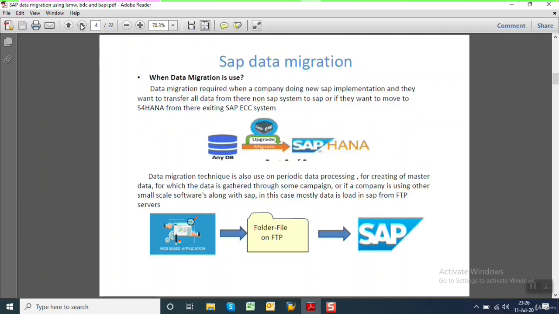So when exactly is data migration used? Data migration is used when a company wants to do a new SAP implementation, or they are moving from their existing ECC system to the S/4HANA system. So initially, that is any DB, they might have their non-SAP system or ECC system and they want to go to SAP ECC or S/4HANA.